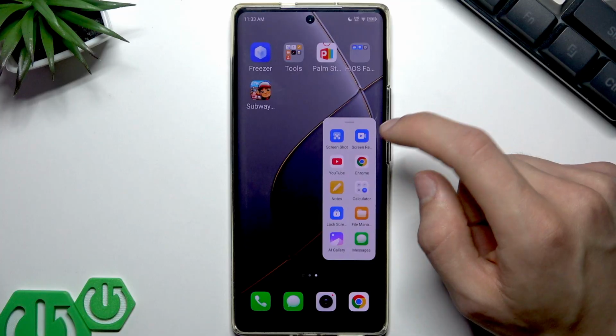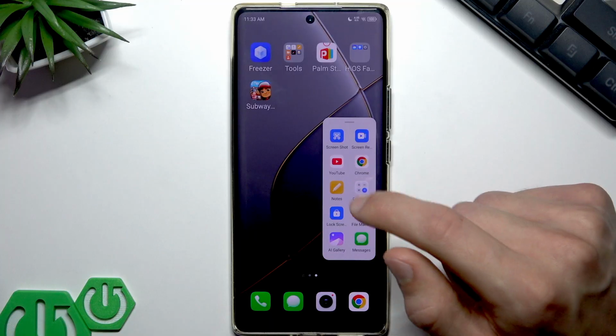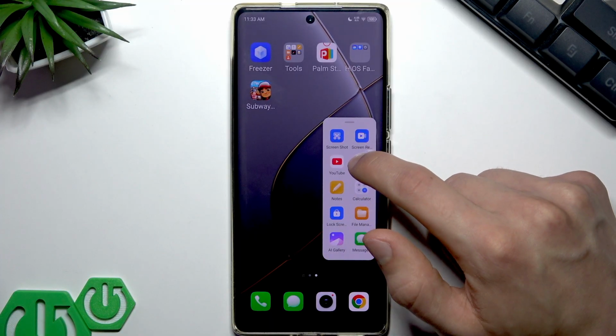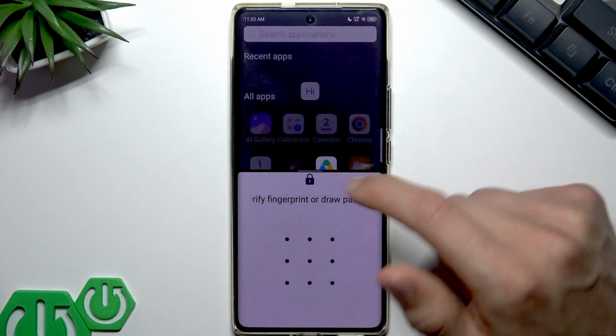You can either simply open an app quickly using this panel, or you can also open it in a floating window by holding your finger down on it and placing it on your screen.